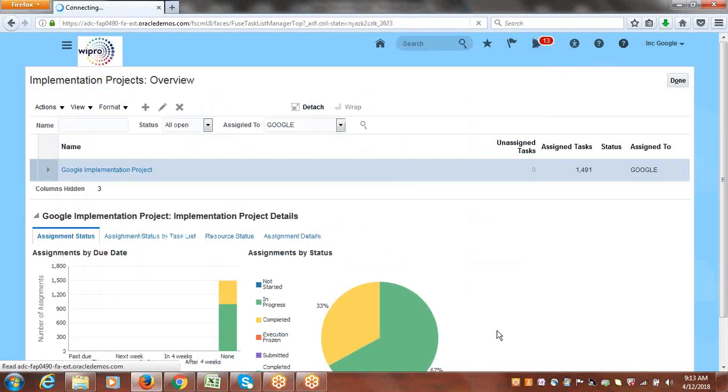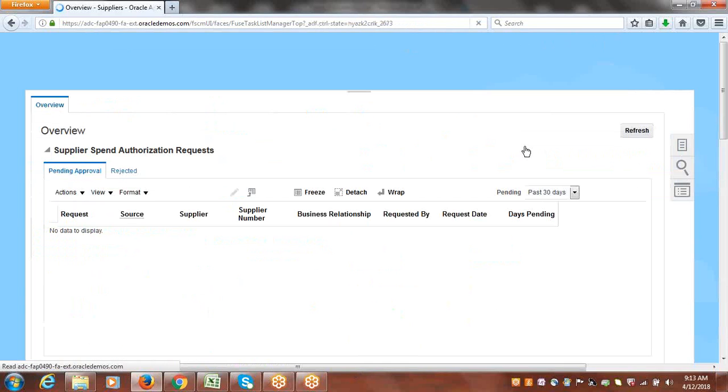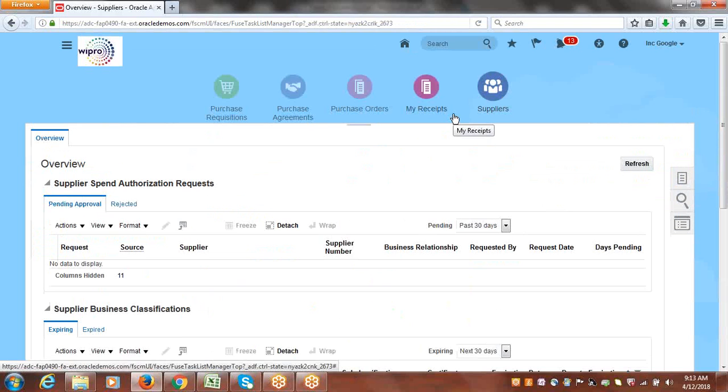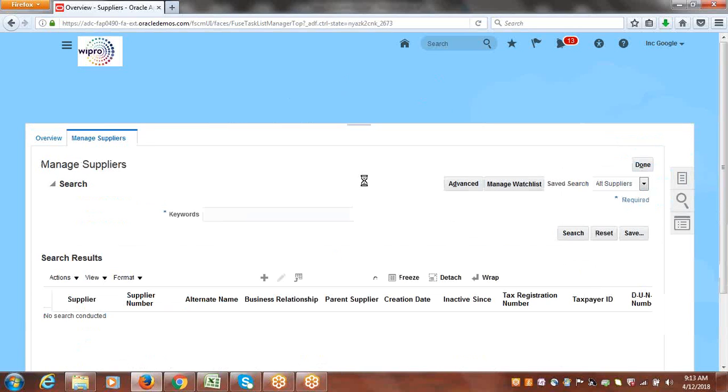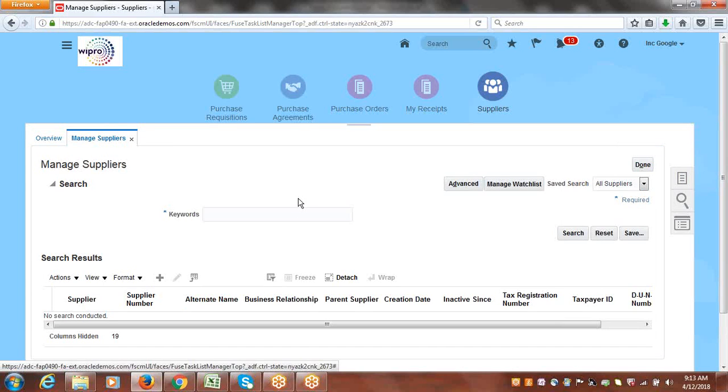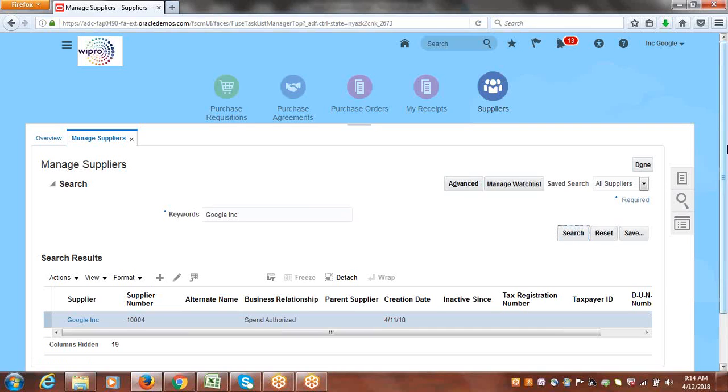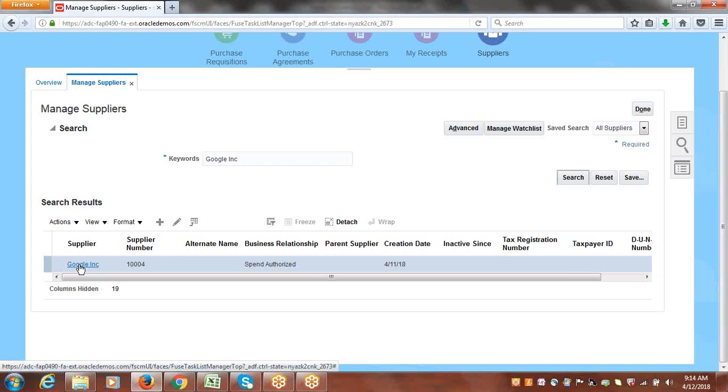Just click on suppliers task. Go to task list and click on manage suppliers. Supplier name is Google INC. Click on search. You can click on the name, it will open, or else you can click on edit.